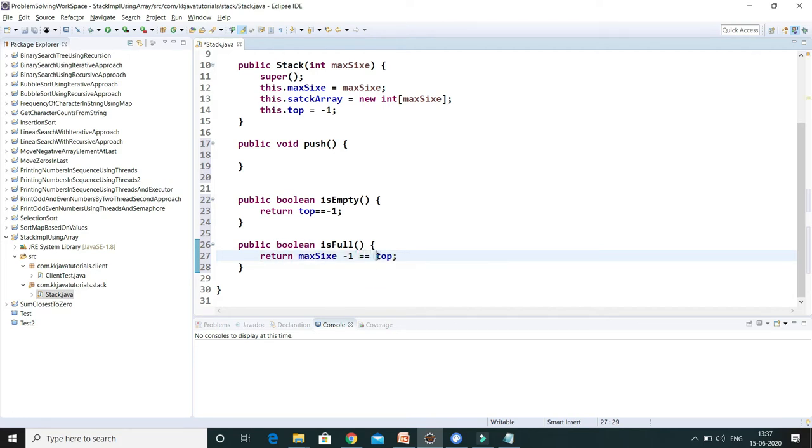Of course, top points to -1 initially. Let's say the stack size is 5, then top will be incremented 4 times. So the max value of top would be 4, right? And max size is 5. So whenever you get the condition 4 equal to 4, then the stack is already full, right? So this is for full.